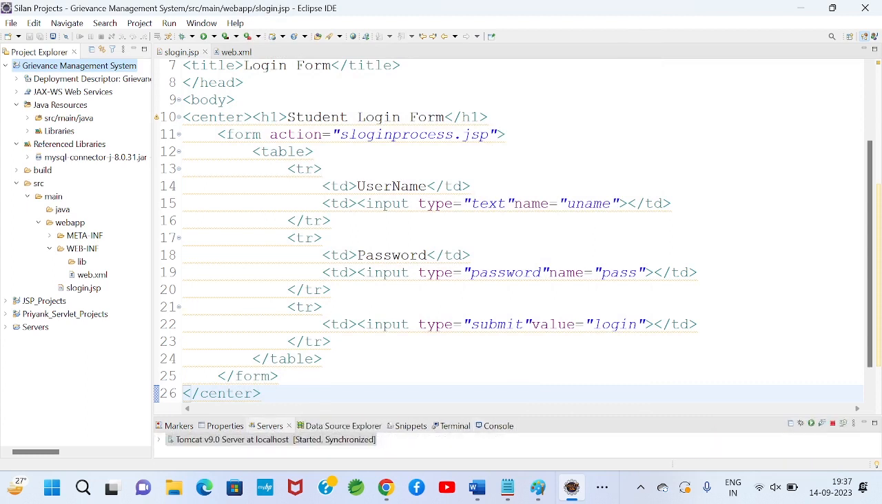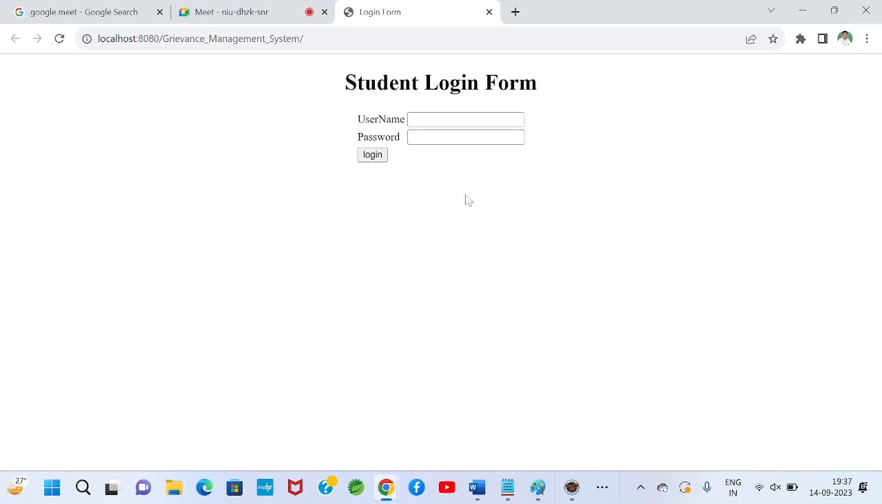So output will come in the form of a browser. Okay, so I got a student login form, and this form has two attributes. One is username and one is password, and there is a command button. Then here my point is, suppose a student is coming to the application and the student sees there is a login form, but the student is a new user.